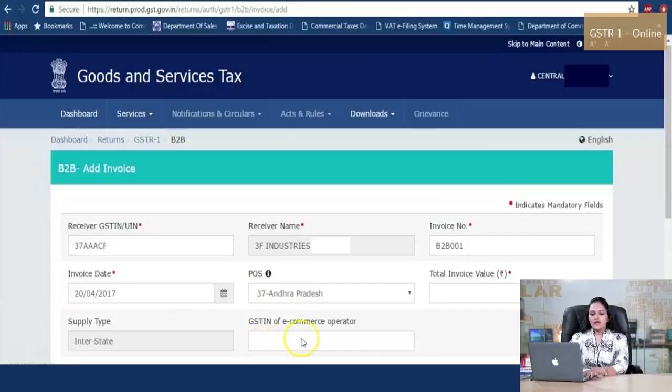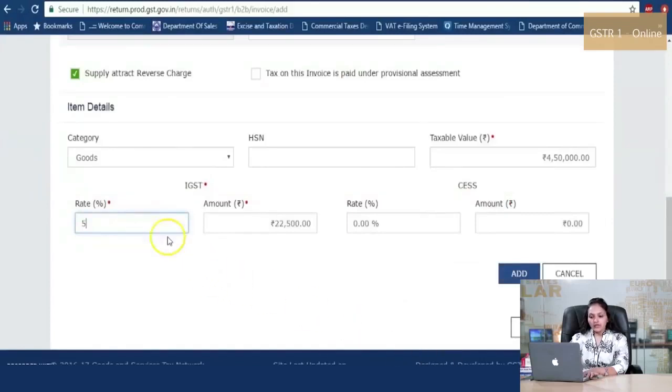Now, enter the total invoice value of the supply, that is, the combined invoice value of goods as well as services, excluding any discounts, etc. If the supply is being made via any e-commerce operator like Amazon, Flipkart, then the user has to enter the GSTIN number of the e-commerce operator. Now scroll down. If the supply attracts reverse charge, then the user needs to click on this box.